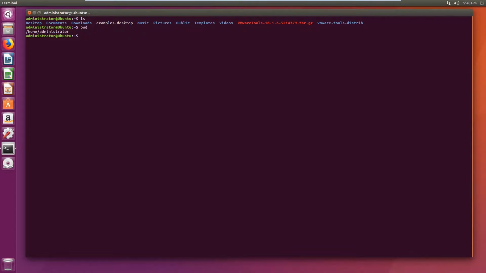pwd is print working directory. This shows you what directory we're currently in, which is home administrator. cd is change directory. If I wanted to change into music, we could go cd to Music, and you might want to capitalize that. Now I'm in music. To change back to your home directory, we can cd to /home/administrator. Or if I'm in music, I can just type cd and that'll change me there. Or I can change directory to the little tilde.